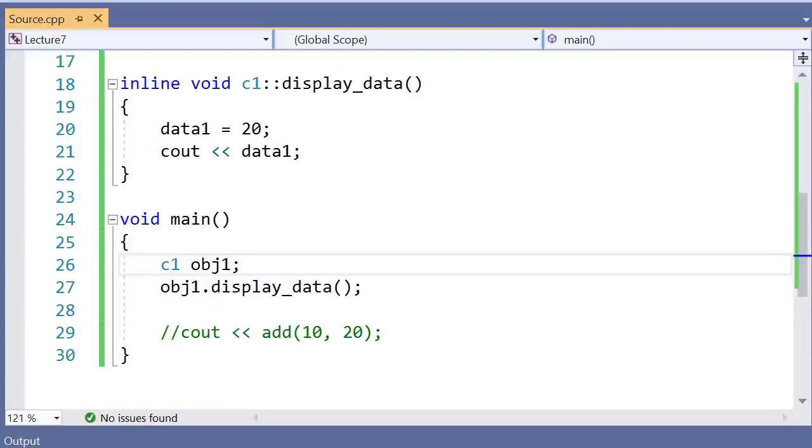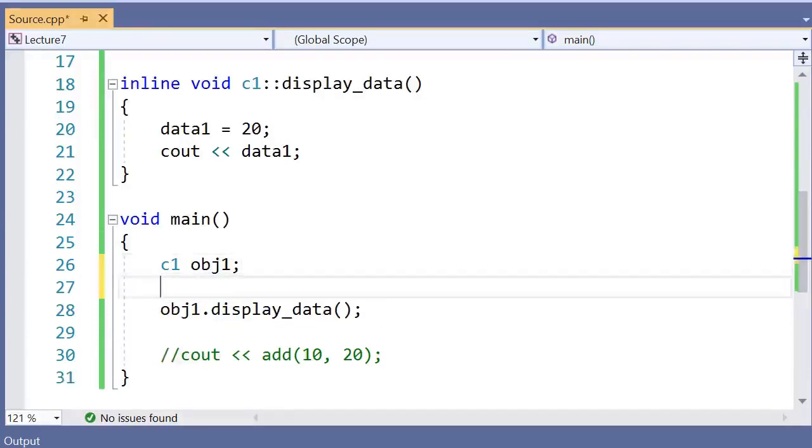Suppose you're invoking this display data function from the main. Whenever you invoke it, your program will switch to the address of this display data function. But now this object 1 is a local variable to this function. Similarly, there will be many other local variables present in your function. And as you know, these local variables are present on a stack. If you change the address of that memory location, the content of these local variables will be lost. And once you come back from this function, the previous values of these variables will not be present.